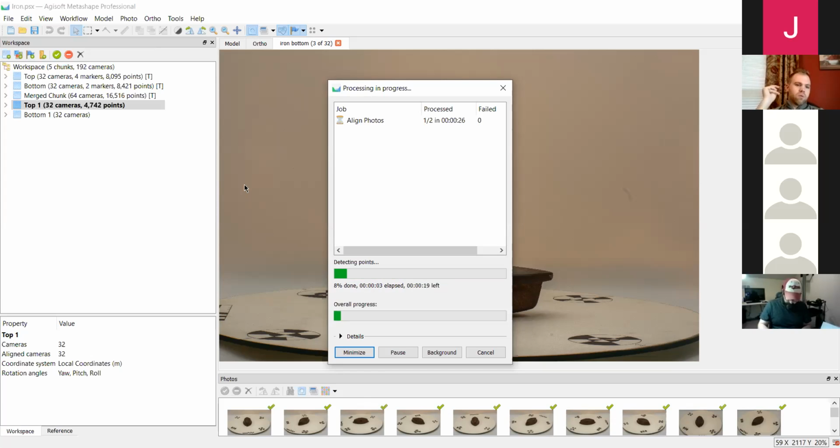And so looks like we've already got the top portion aligned, at least at that medium accuracy. And so once this is done, we'll go look at how the alignment did for both of these.